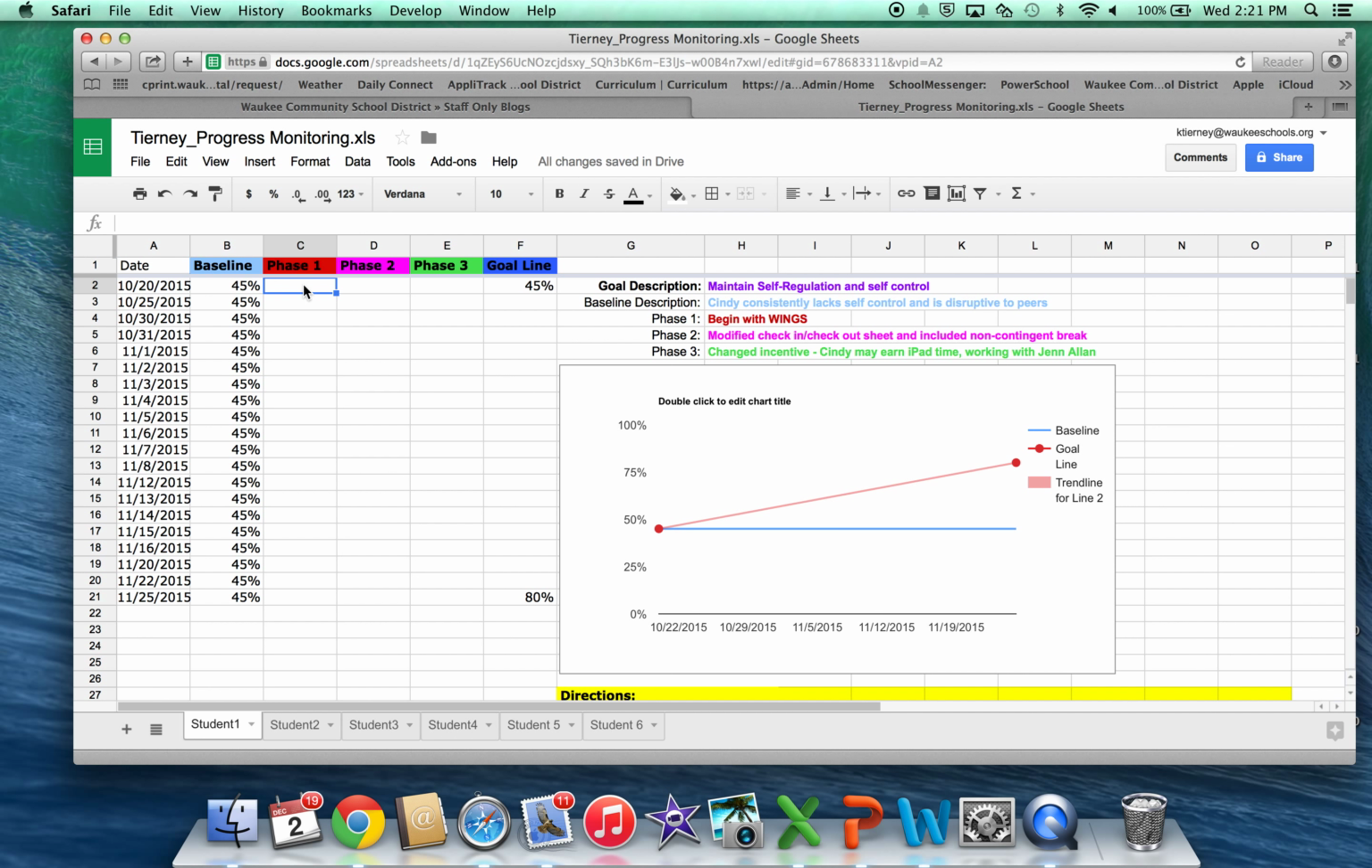And then phase 1. Remember phase 1, we started with the WINGS intervention solely for this little one. So she's checking in with an adult outside of her classroom at the beginning of the day and end of the day. We also have some sort of social story that we're incorporating maybe at that point. And we're doing the check-in, check-out as prescribed by our WINGS program. And as we begin to enter that data, you're going to be able to see that information here.